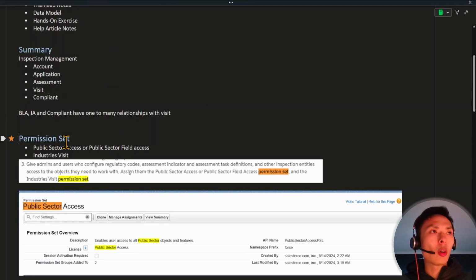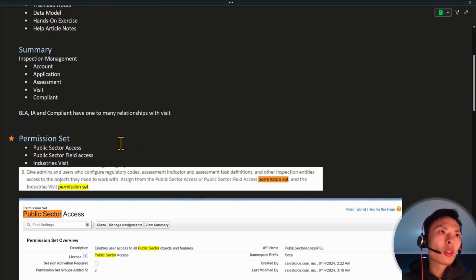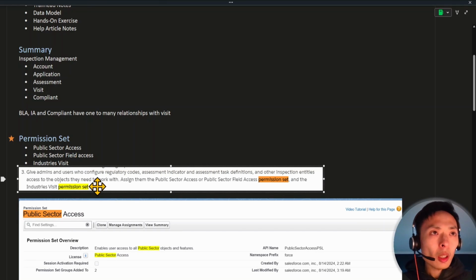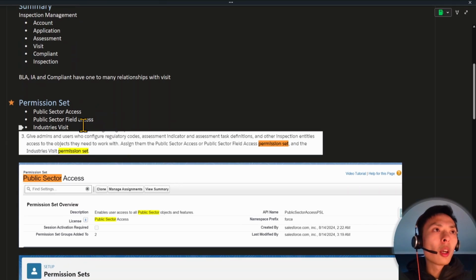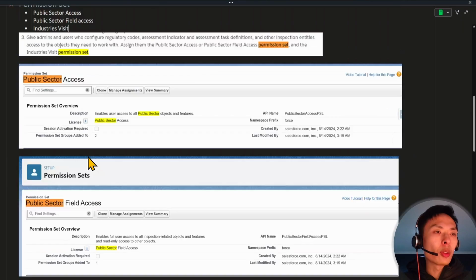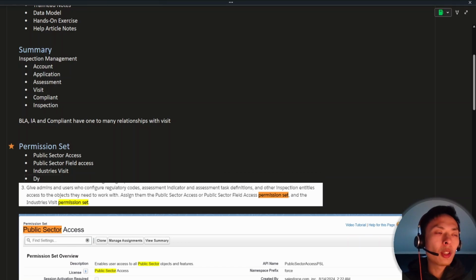Permission set, this is quite important, especially for the exam. What we are doing here is that if you need to have access to regulatory codes, assessment indicator, assessment task definitions, and other inspection entities, access to the objects you need to work with, you need to assign these permission sets. And one thing I forgot to put in here is inspection objects as well. And there is actually another one here, which is dynamic assessment access.